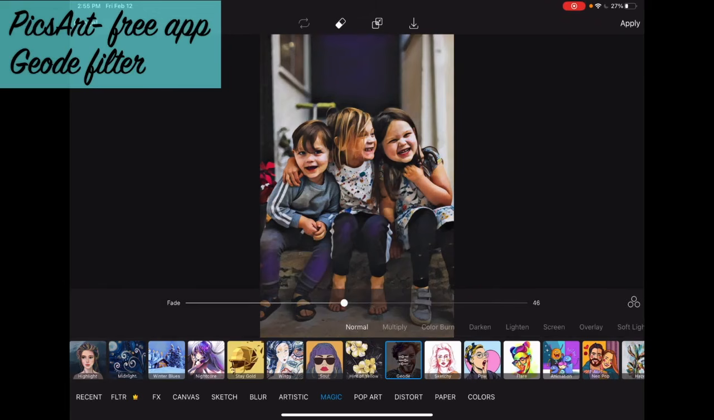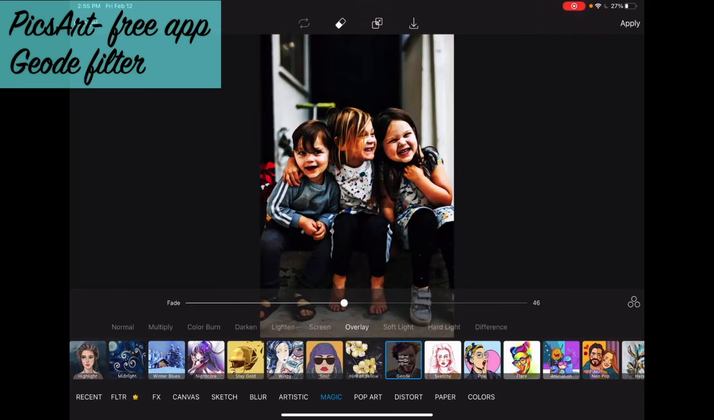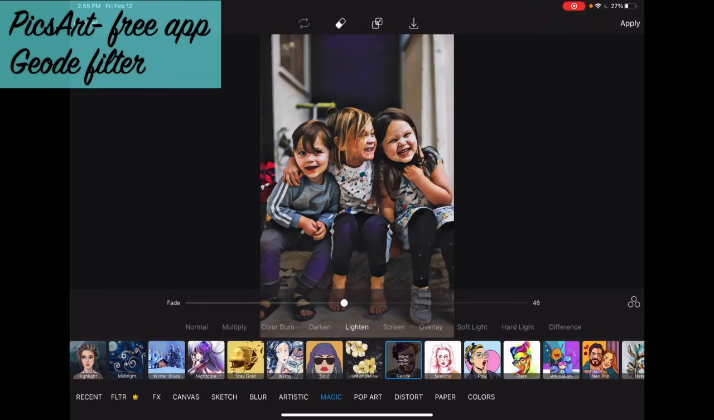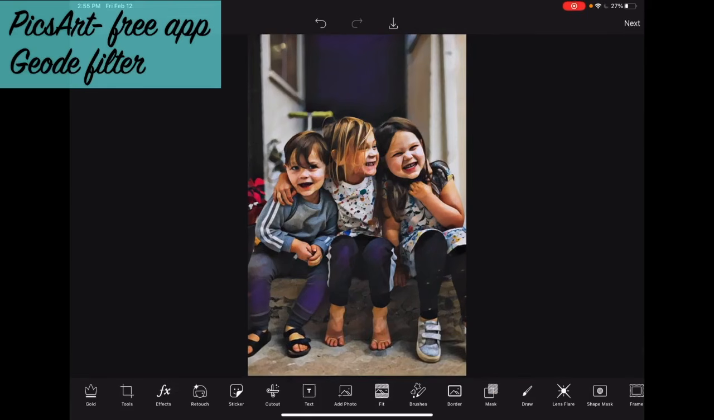There are other ways to have the filter applied. Right now it's on normal. You can also scroll through and try some of these different ones. Sometimes I do lighten, but most of the time I select normal. Once we've done that, we'll hit apply. Now sometimes I find that when the Geode filter is applied, some of the colors get a little bit more washed out than what I like.